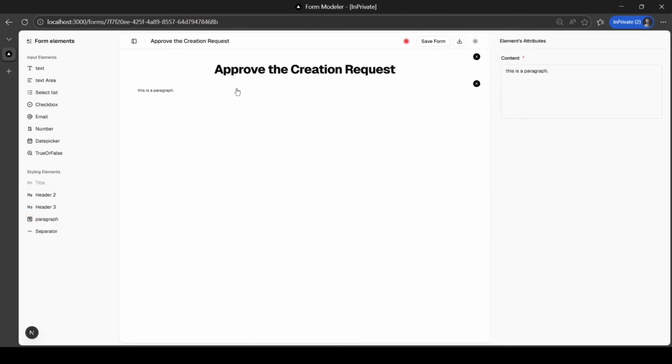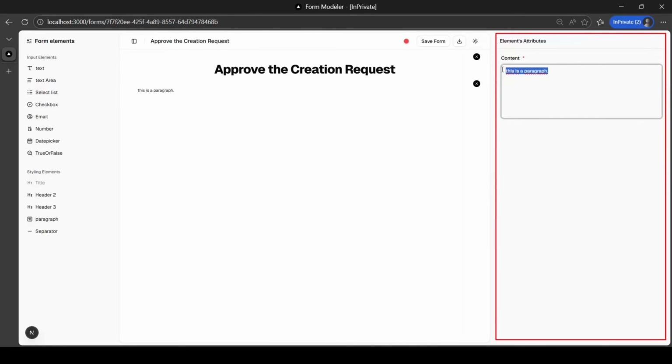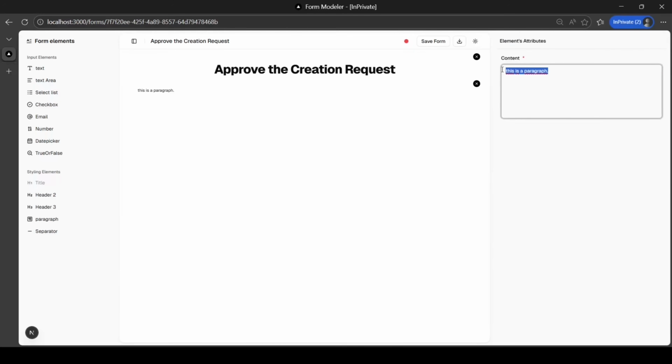For each element, there is a set of properties that you can edit using the attribute editor. These attributes depend on the kind of element that is being edited. For example, a paragraph element, which is a styling element, has only one attribute, which is the content of the paragraph. When an important attribute is left empty, the user is shown an error message to fill it out.